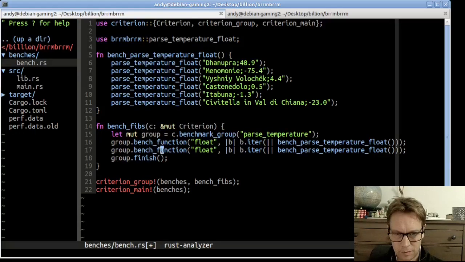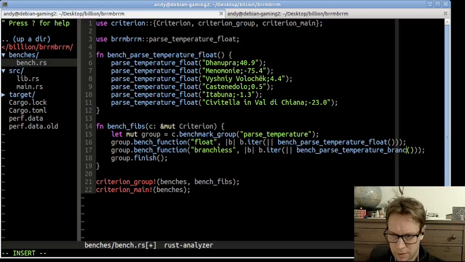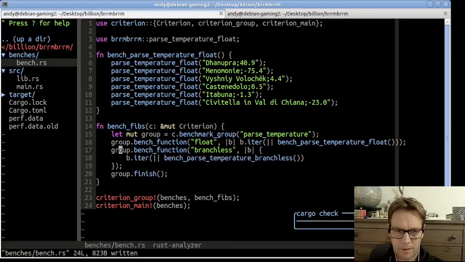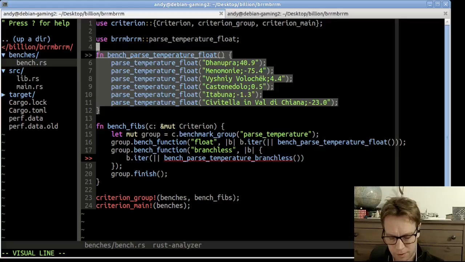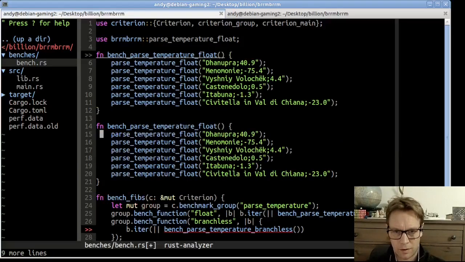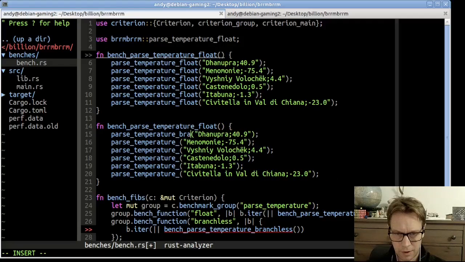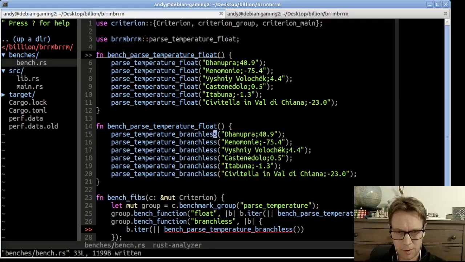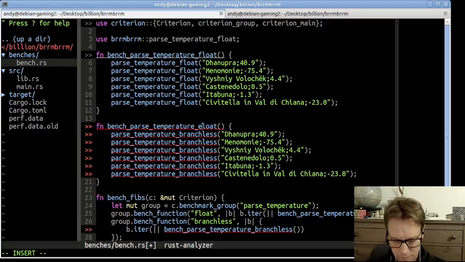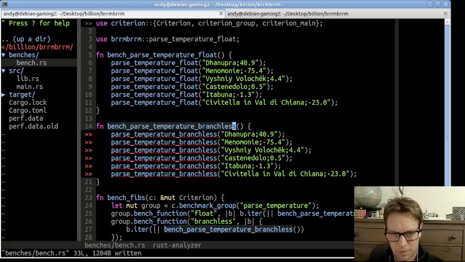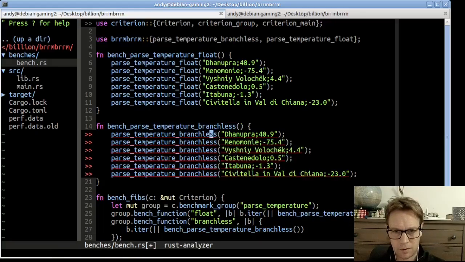All right, so we're going to benchmark one of the functions, which we're going to call branchless. It's going to call bench parse temperature branchless, which is going to look very similar to bench parse temperature float. There's probably some way of parameterizing this, but I would be worried we might affect performance in some way by passing in a reference to a function or something like that. So I won't do that. I will just copy.